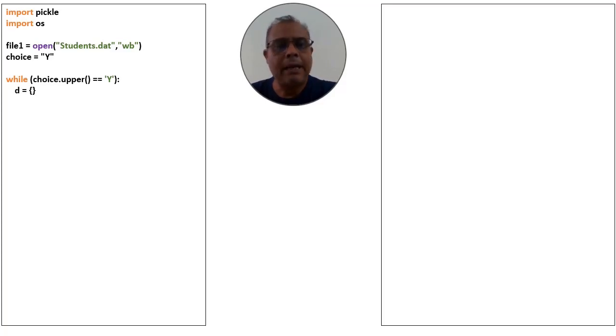We are creating a blank dictionary. In the binary file, the data that we are going to write will be in the form of dictionaries. This dictionary is going to contain some key value pairs. What will be those key value pairs? Now let's see.